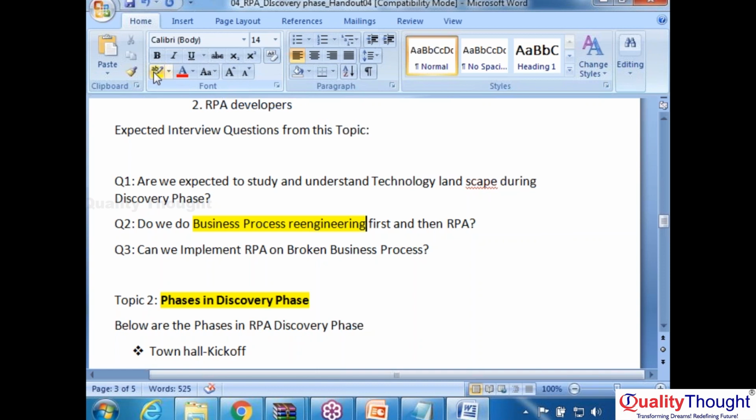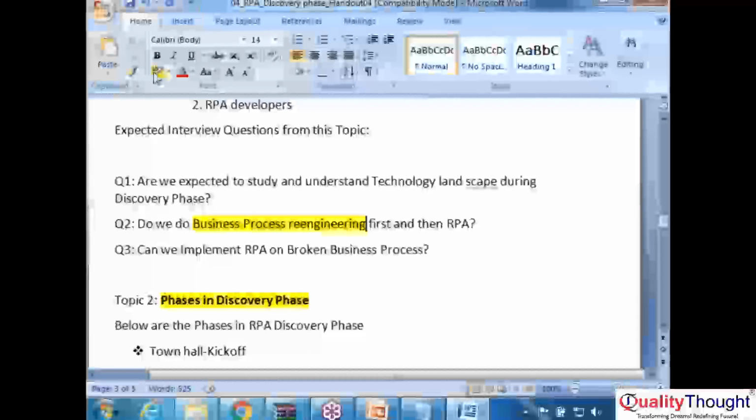If the client says, can your Blue Prism improve this web application's performance? No, it extracts data and loads it into the target.